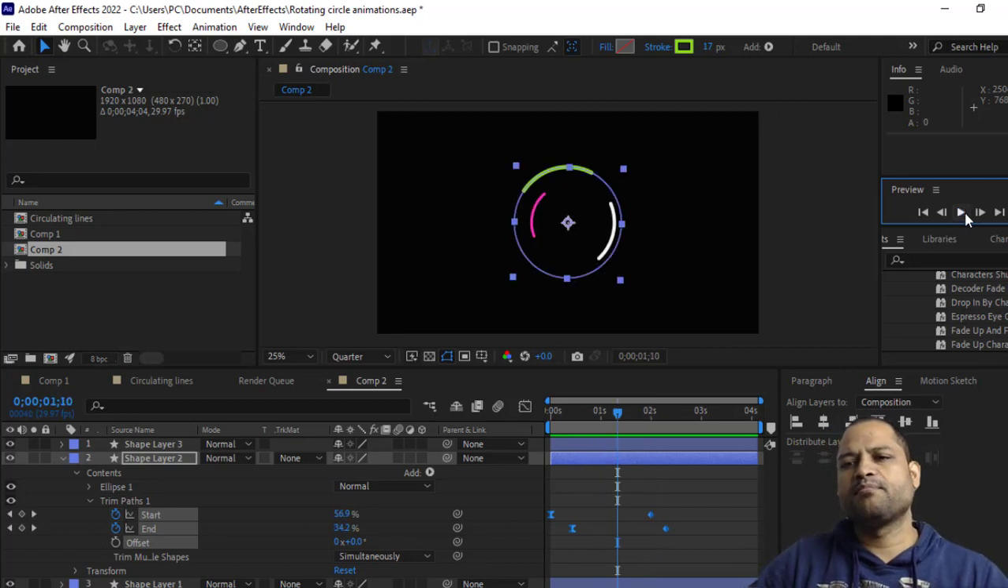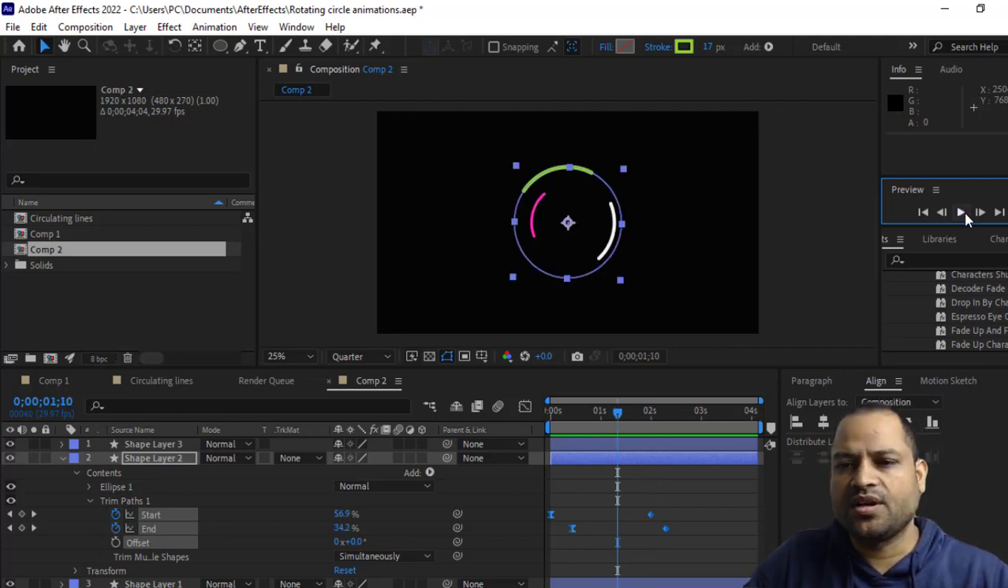That's it. It is such a simple process, the steps that you need to take to make these kinds of animations in After Effects.